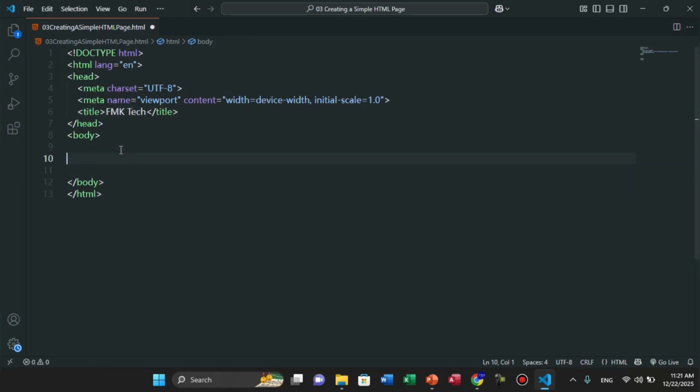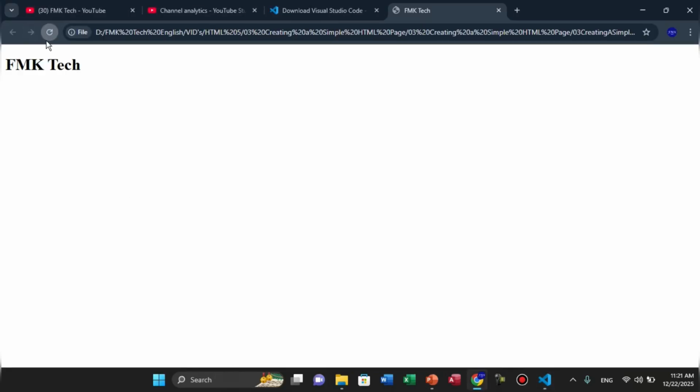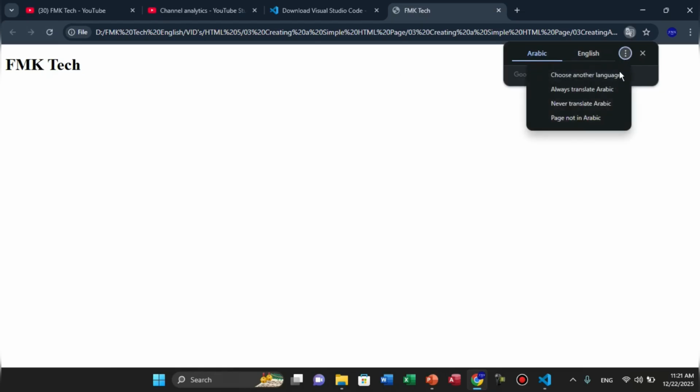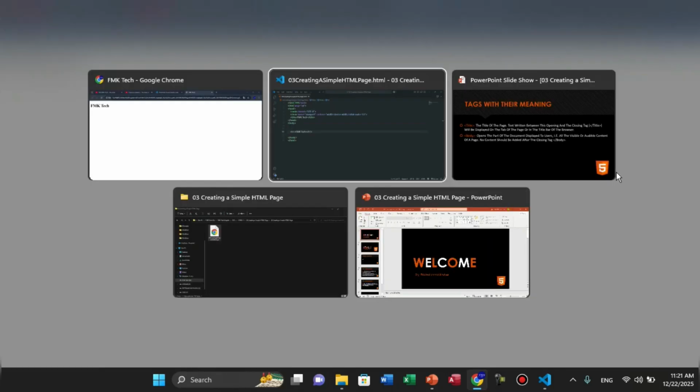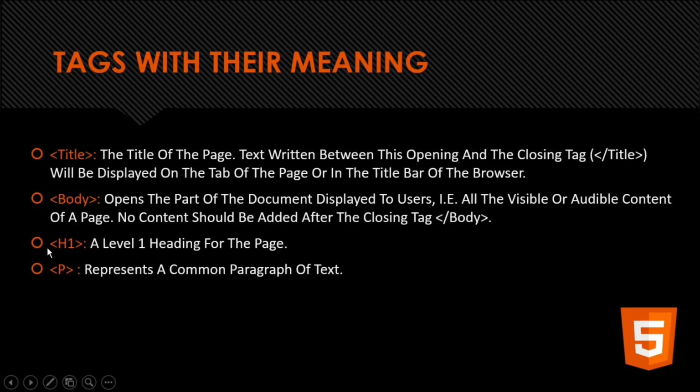So whenever I want to show, like, a heading 1 tag, I can simply write it down in my body tag. Like, I want to show FMK Tech. Just save it, and after that reload your page and you will see it. We have got it. I'll just stop this translation. So you guys can see we have got FMK Tech here, and this is the body of our web page. And we have got h1 and paragraph tag. So h1 is a level one heading for the page, and p represents a common paragraph of text.